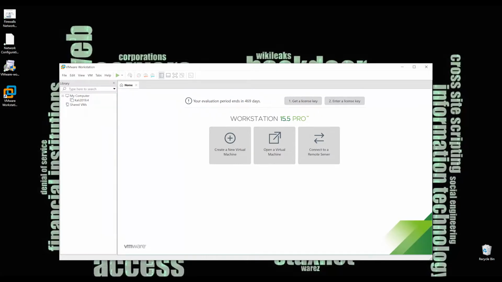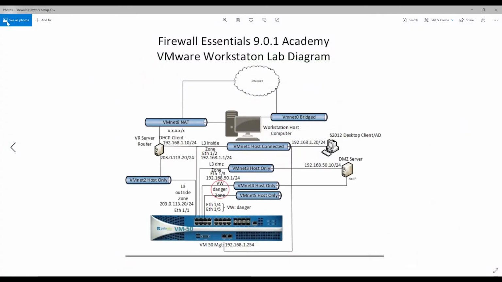Now that VM Workstation has been installed, we need to configure the network before we can start importing our VMs. The network that we need to set up is this one here, which as you can see is more complicated than any other one that we've used in VirtualBox so far. The reason we've moved on to VMware is VMware allows far more configurations over networks than what VirtualBox can.